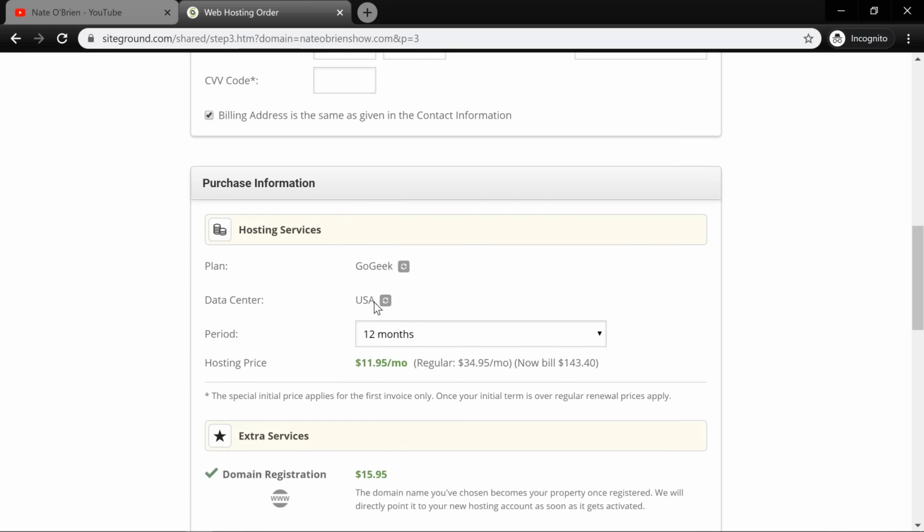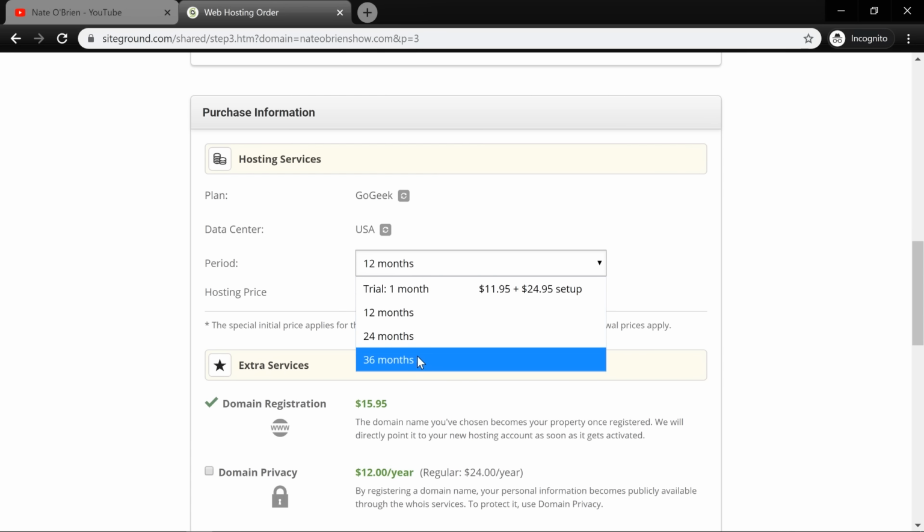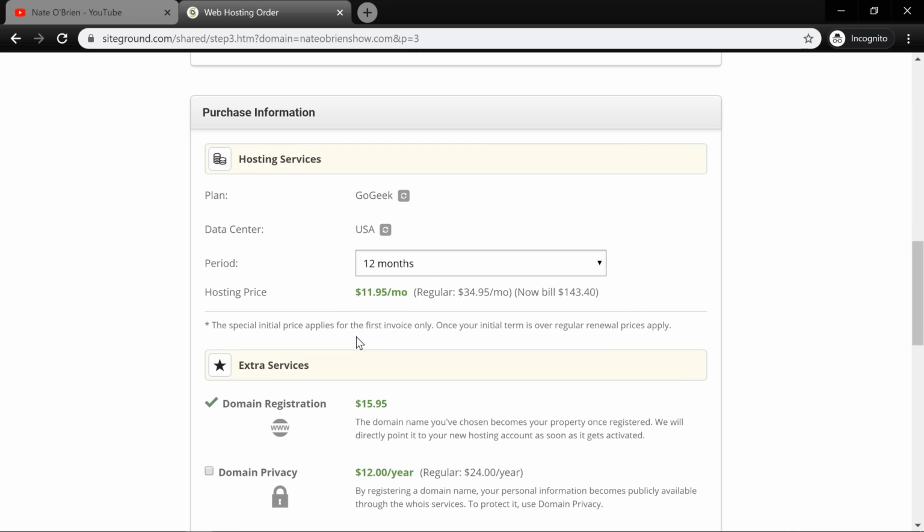I want to scroll down though, and we'll look over a couple of different options and upsells that they're going to try to hit you with. Pretty much all web hosting services do this if you're trying to start a website. So what I would do, first of all, the 12-month one is fine. You can go for 36, but you're not going to get that much of a better discount. So a 12-month is just fine.